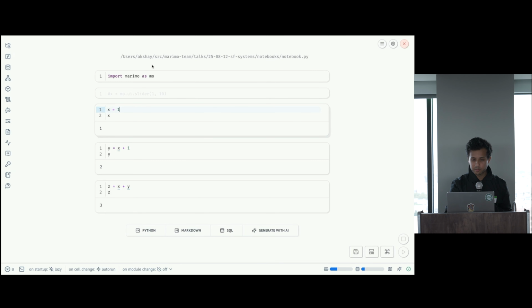So this is a Marimo notebook. I have 3 cells here. The first defines x, the second defines y, which is x plus 1, and the third is the sum of x plus y, defining another variable z. Akshay, can you see that? Yes.